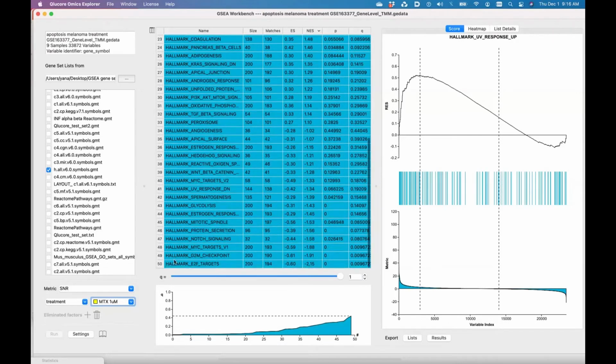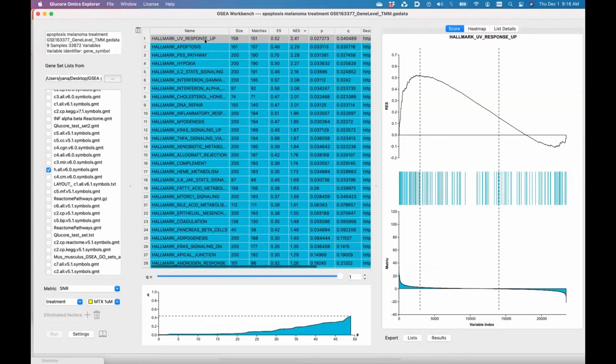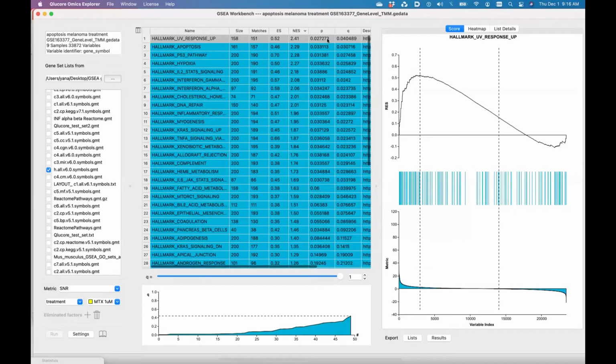50 gene sets are in this collection, and you can see the names on the left. And the results are sorted by normalized enrichment score. So the higher the better, and based on this metric, the most enriched pathway here is UV response. This is the name of the gene set from the pathway collection from MSigDB. You can always go back, and there is even the link right here, location, where you can read about this if you don't know.